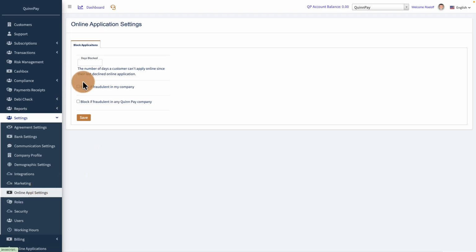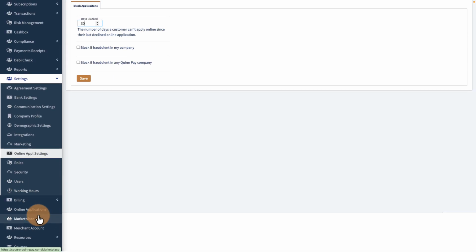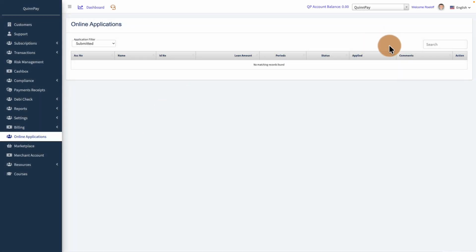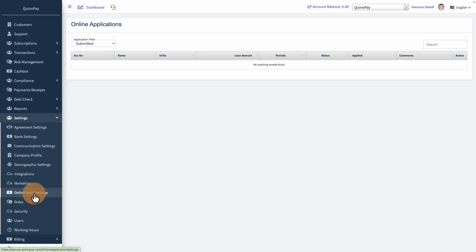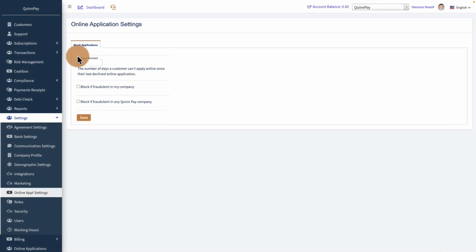Now from here it's very simple. You can type in the number of days that you want to block an applicant. So what does this mean? This means that if a person has applied for an online loan and you have come here to your online applications over here and you've actually clicked on reject, so you've rejected the last application for this customer, then that customer will not be able to apply for a loan again for this amount of days.